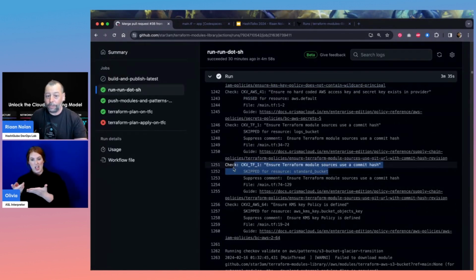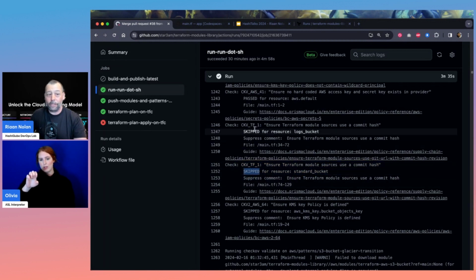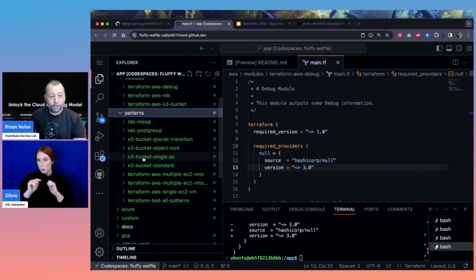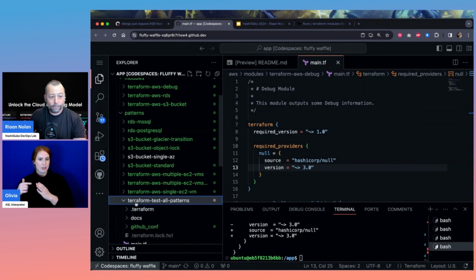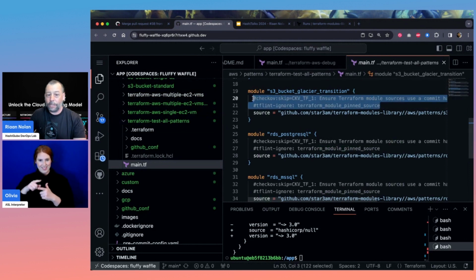For example, that you need to have a commit hash when you use a module source. But you can suppress this and you can skip these. For example, the way we do this is if I just show you in my pattern and I go make all patterns and we look at this main.tf, you can see that we can skip these rules. And this will become important when you start developing Terraform modules and you're not just ready to publish these.